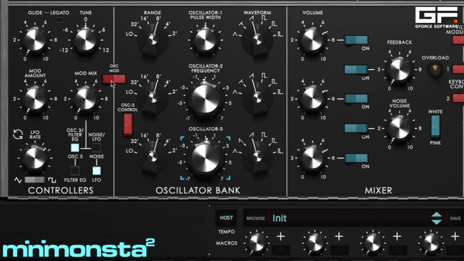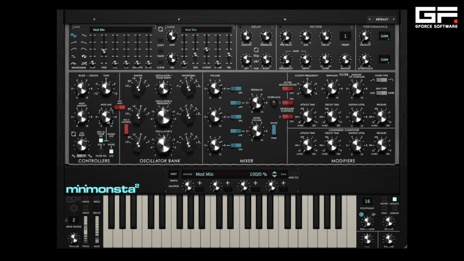To add pitch modulation via our new method, the first thing we do is make sure our red pitch mod switch is on. Then head to these buttons under the mod mix knob and click on this LFO button. Then turn the mod mix hard right, turn up the mod wheel and hear the result.